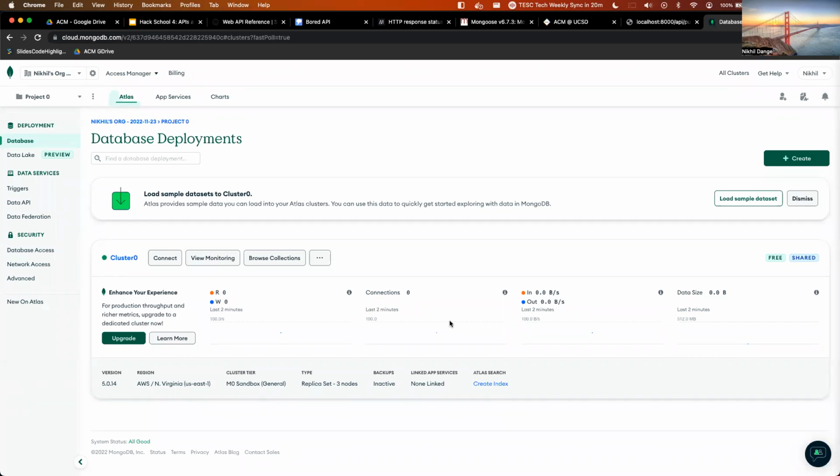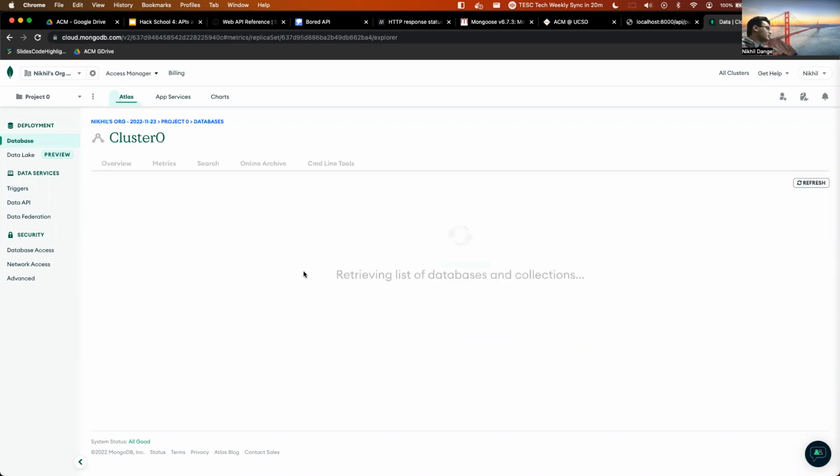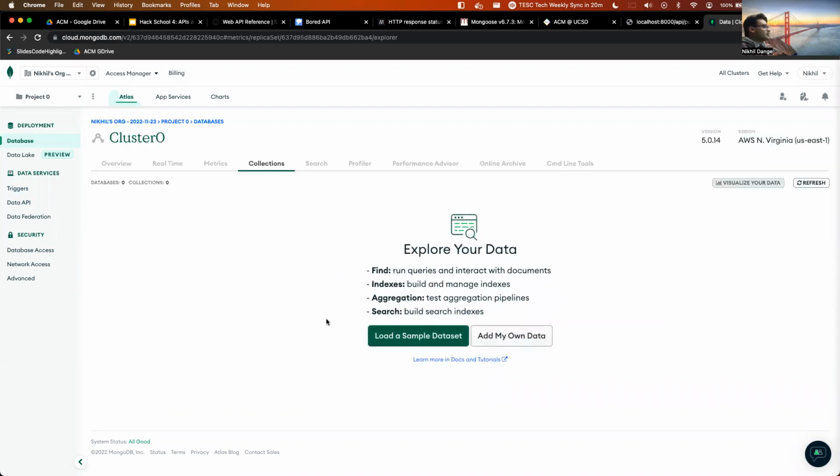Okay, so it looks like we've got everything set up here, and there's a bunch of information. We don't need to worry about a good amount of it for now, but you can see we can hit browse collections just to play around with the UI a little bit. Give it a second, it's a little slow. You can see that we don't really have anything right now. We can add our own data, we can load a sample data set, but we created our post request, so we're going to rely on our post request to do this job for us, okay?